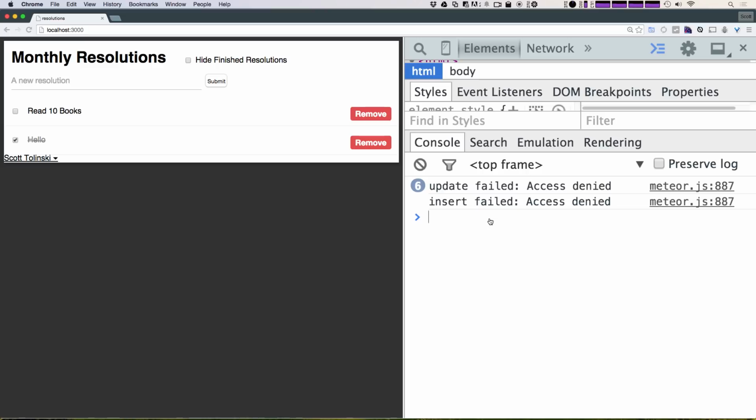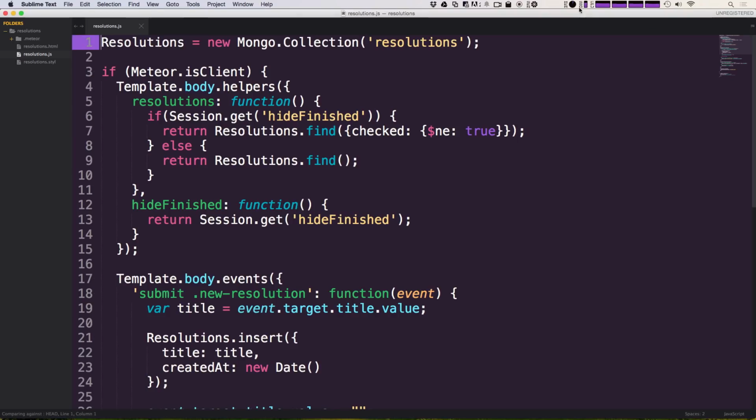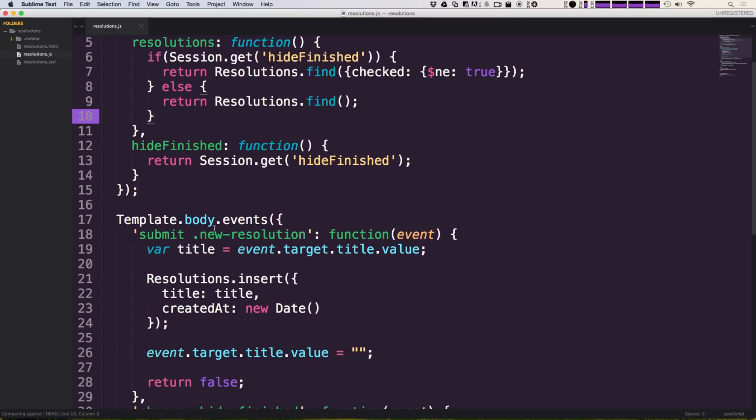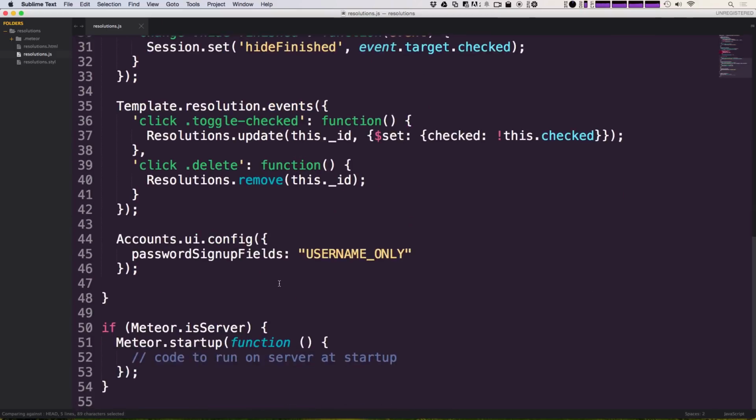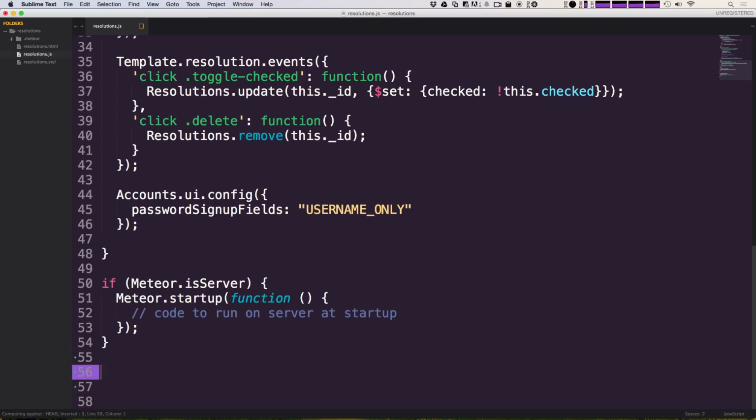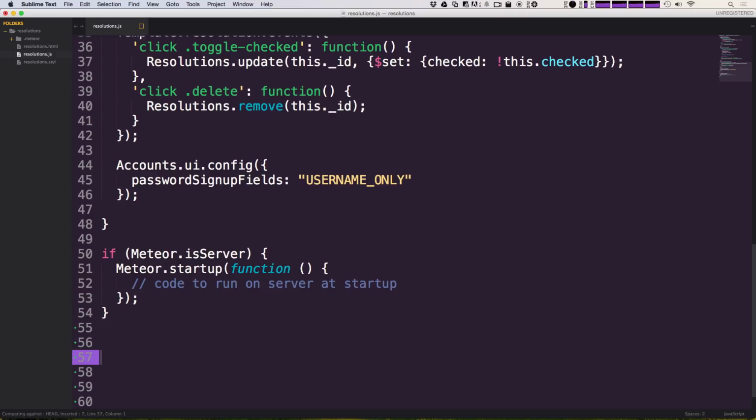So let's check out our code now. Before, in our Meteor.isClient section, where we had our events, we said resolutions.insert. So let's copy this resolutions.insert. I'm not going to delete it yet, I'm just going to copy it. Let's come down to the very bottom here, and I'm going to go below the isServer part and add some new lines.